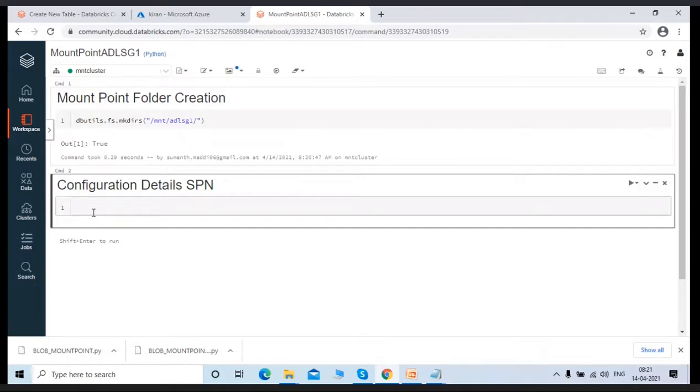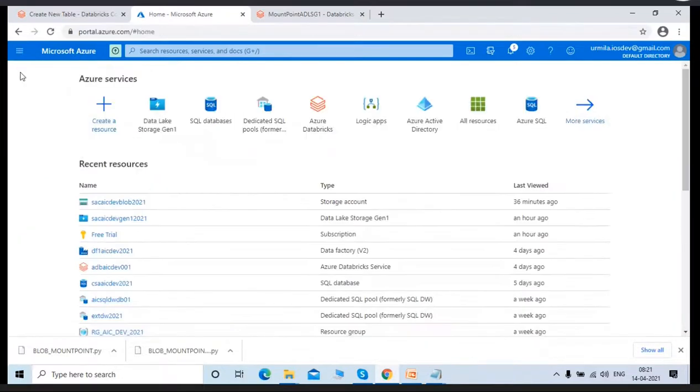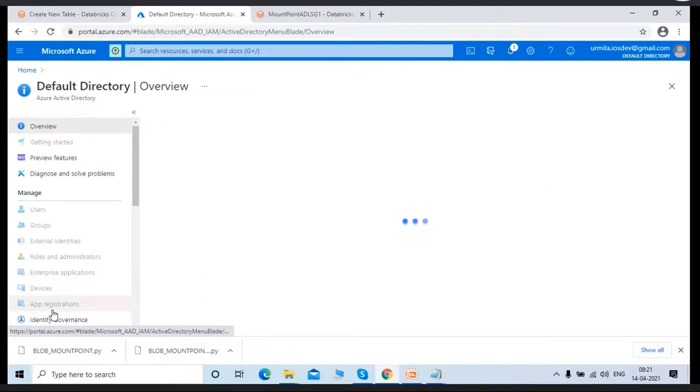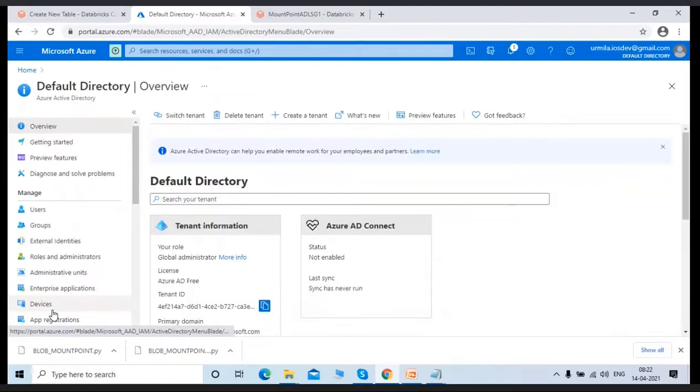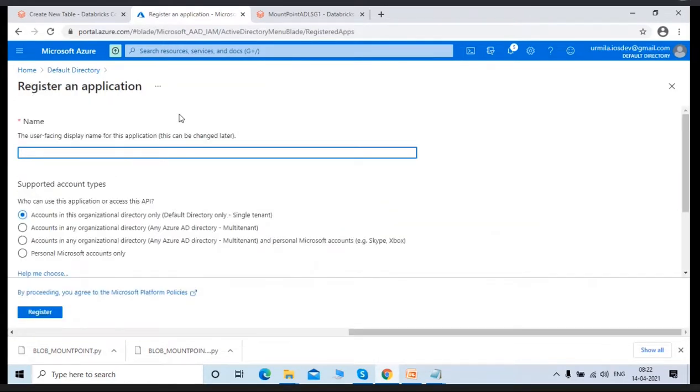So what is the alternative? We should provide your service principal name details. But how can I create my service principal name details? Go to Azure Active Directory and create your app registration, for example, an ADLS Gen 1 app.